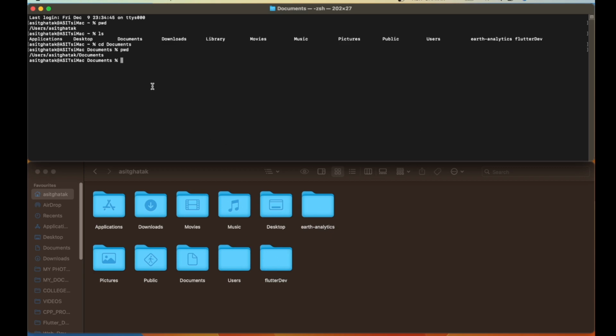Another thing, with cd, if you want to stay in the current directory, then use a single dot. So this is your Documents, the current directory. But if you want to go to the previous directory, then you can just use cd double dot. So you can see we are again in my home directory.